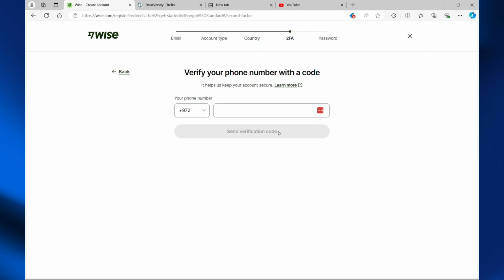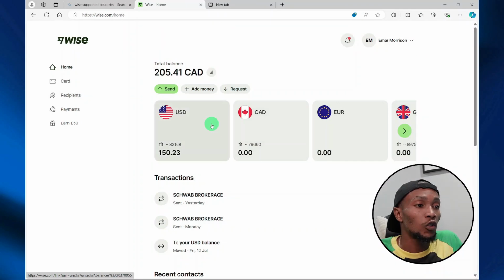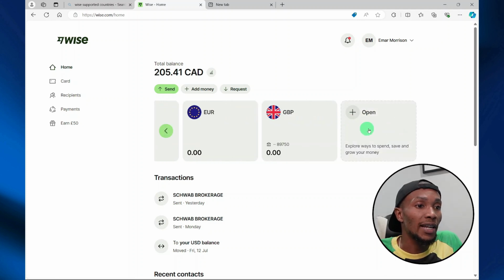Now, if I enter my phone number here, they're going to detect that I already have an account. So what I'm going to do now is that I'm going to log in and show you what to expect. So because I already opened my US account, you're seeing my account here and you can see that I have 3 other accounts. However, in your case when you sign in, you'll be seeing the option to open account.